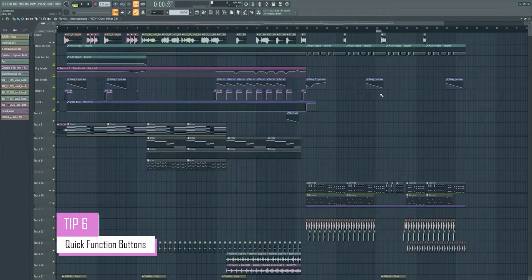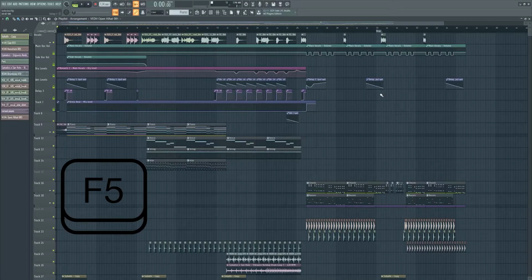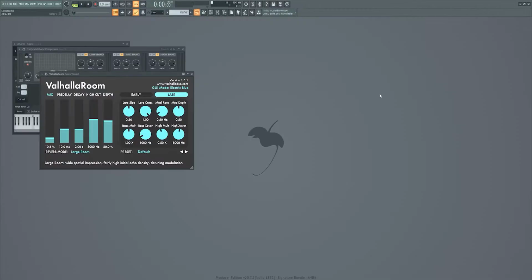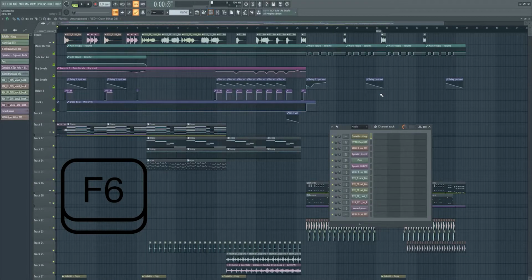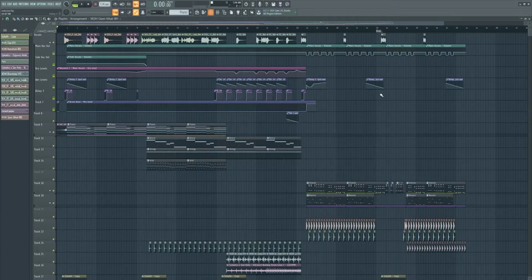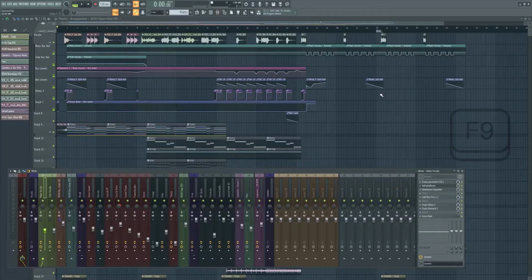Tip number 6 includes the quick function buttons. For example, the F5, which opens the playlist. As you can see, we open the playlist by pressing F5. F6 opening the channel rack. F7 with the piano roll. F8 opening the browser, and F9 opening the mixer.